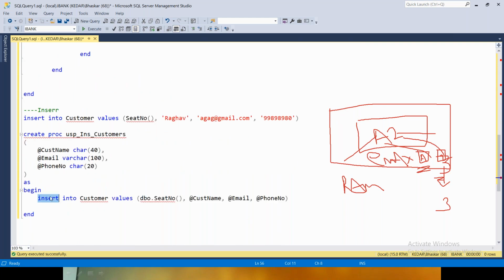Insert is going on where? Inside the stored proc, because we know a function cannot insert the data into a table. You cannot create a function and have an insert statement inside the function. It will fail, because a function cannot be used to insert data into a table, to update data in a table, or to delete data from a table.